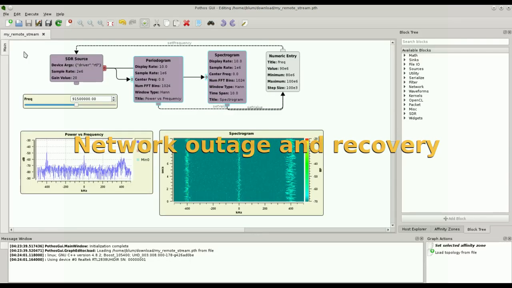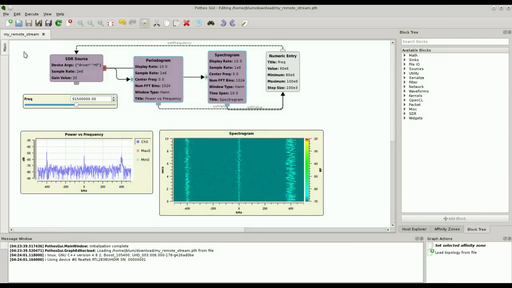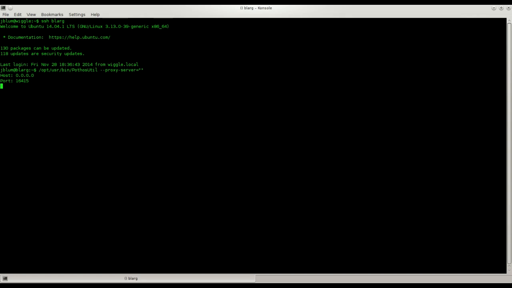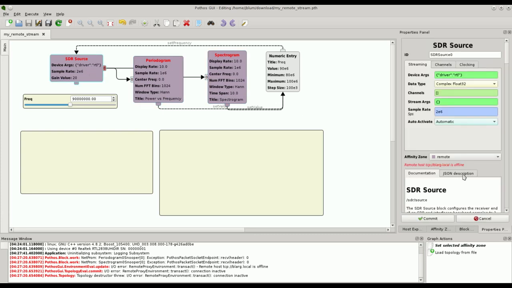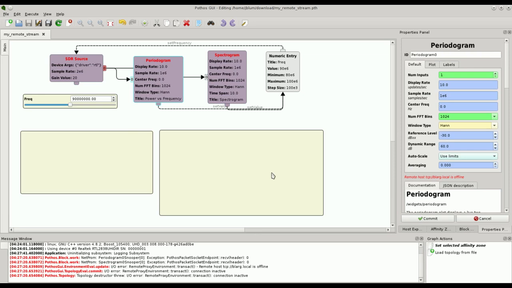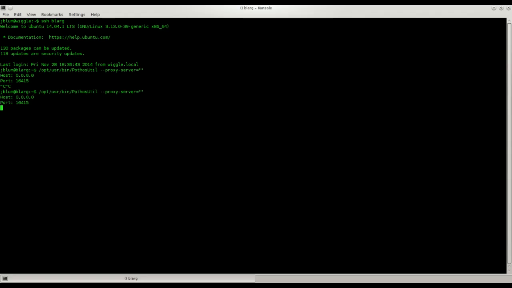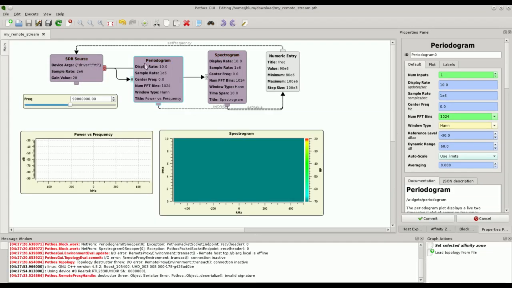Now let's demonstrate how the system reacts to a network outage by forcefully killing and restarting the proxy server. Let's go to the proxy server, Control-C. You'll notice that there's errors. Every block is now reporting remote host down. We can go restart the server. You'll notice that the topology is inactive, however has recovered. We click Activate, and we're now running again.